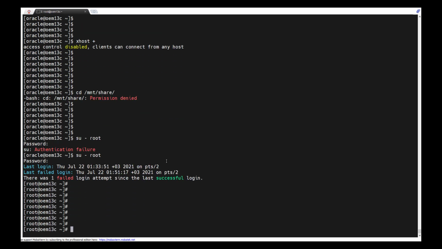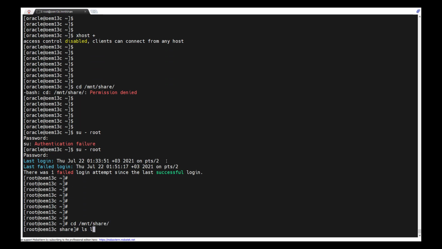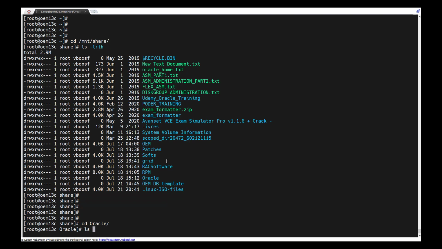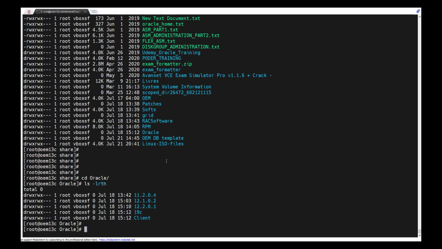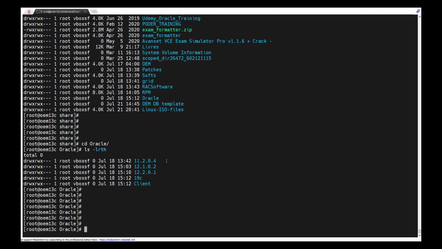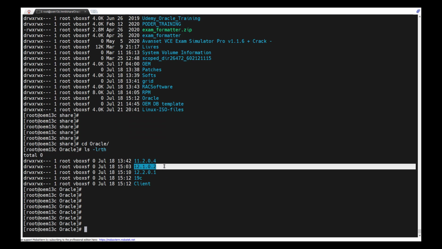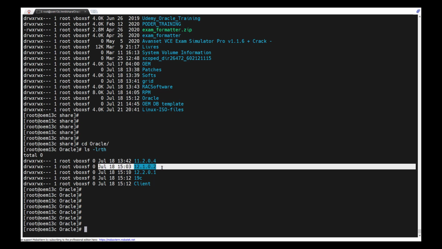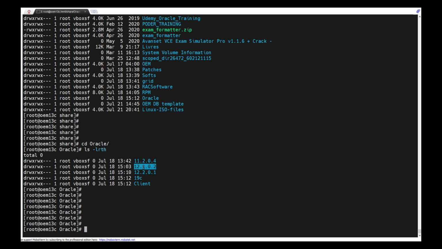Okay, logging as root, and then we go to MNT share. We have also a directory here called Oracle. Let's go to Oracle directory. In Oracle directory, we have this one, which is the software that we are looking for. We are installing 12.1.0.2.